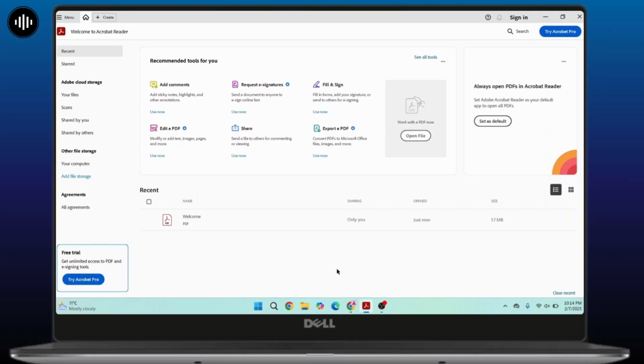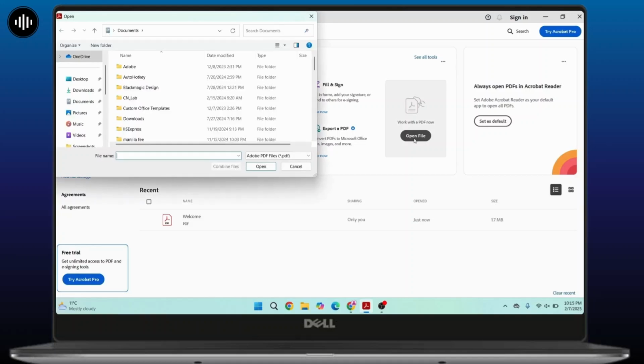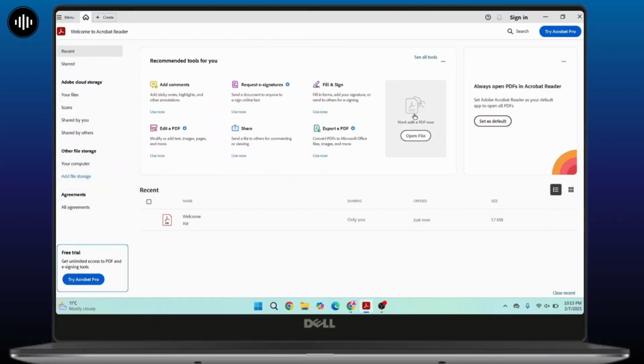So here you have to open up your document or PDF where you want to create the signature on. So for example, I just have my PDF right here under the recent section. If you want to work with a PDF, you can click on open file. After that, from your device, select your file or PDF that you want to work with.